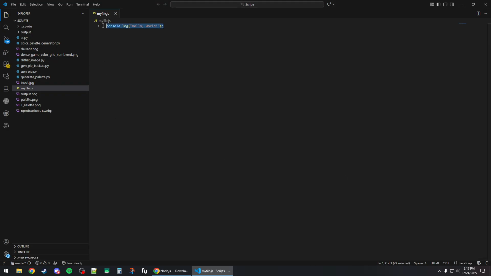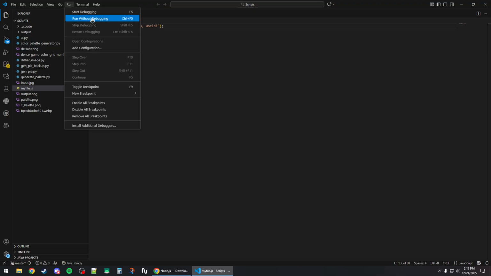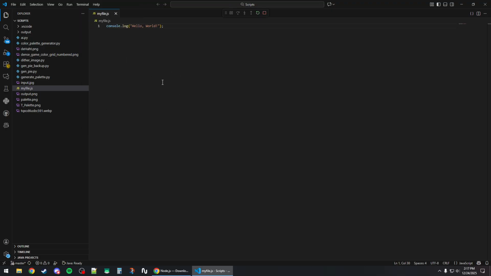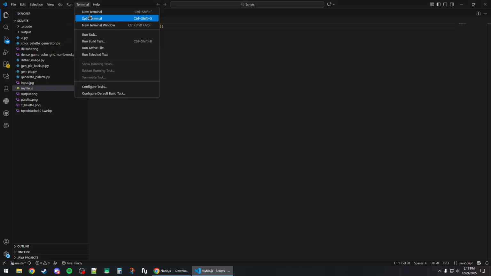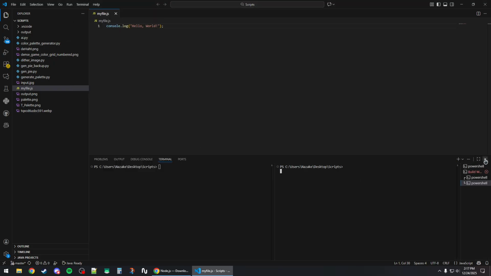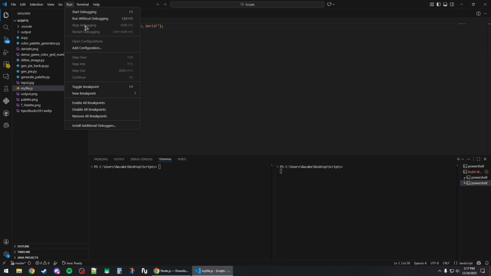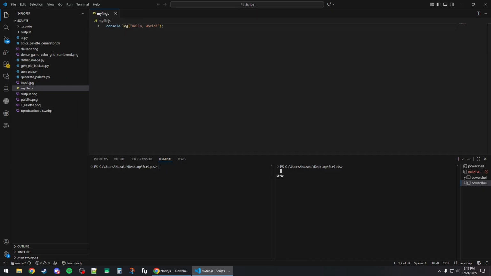So for example, I have this code that prints hello world. You can go to run and then click on run with or without debugging. And it will run the program, and the output should print hello world. You might need to open up the terminal to be able to see it. And then when you run it again, you should be able to see the output.